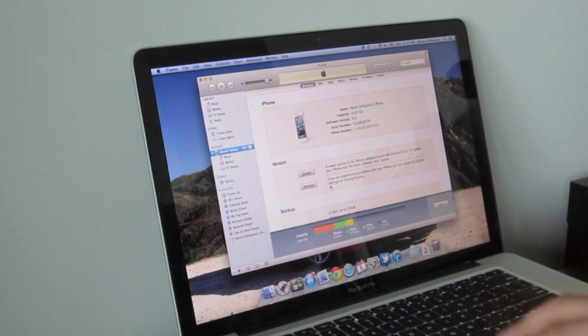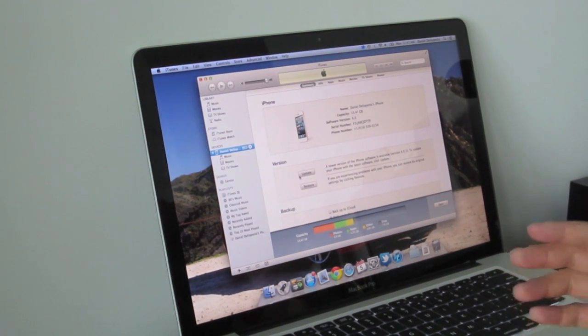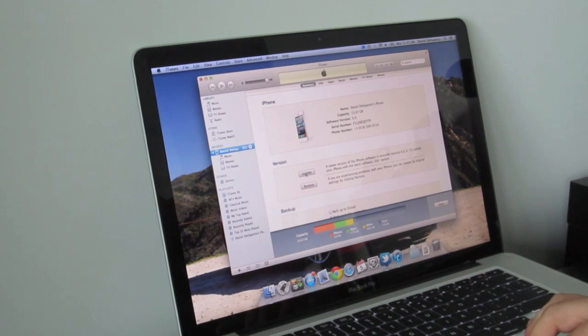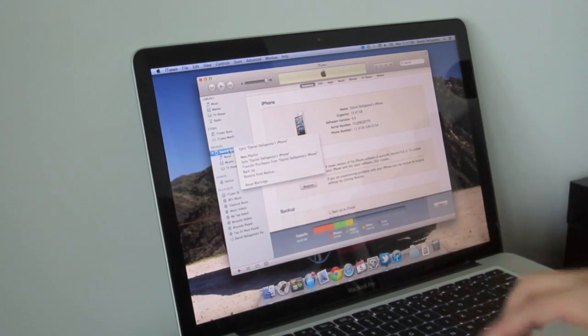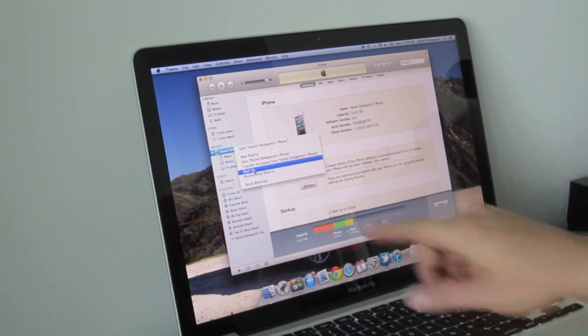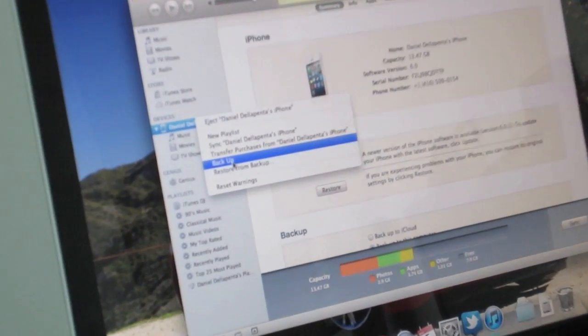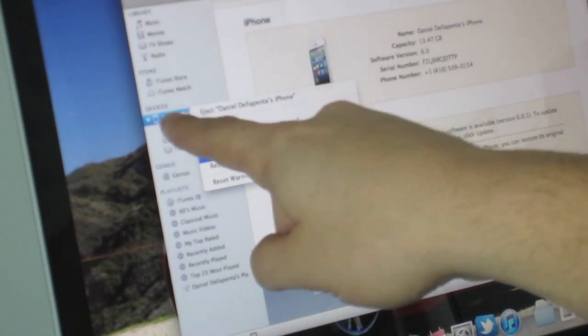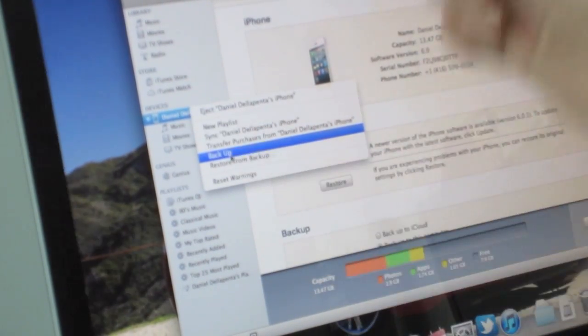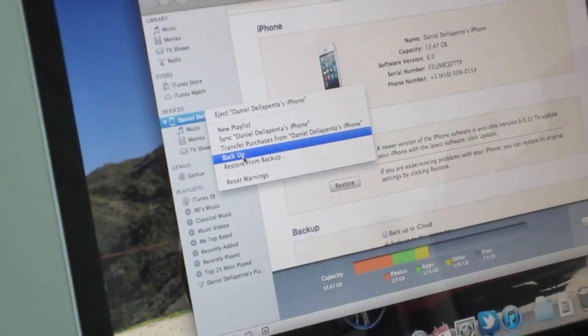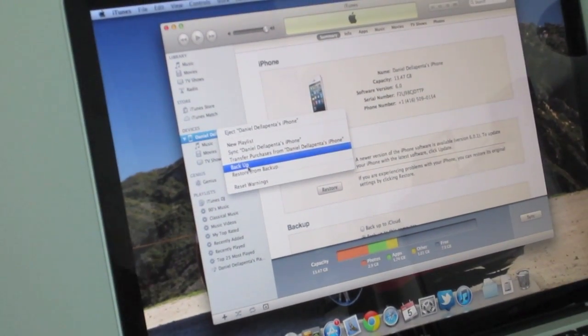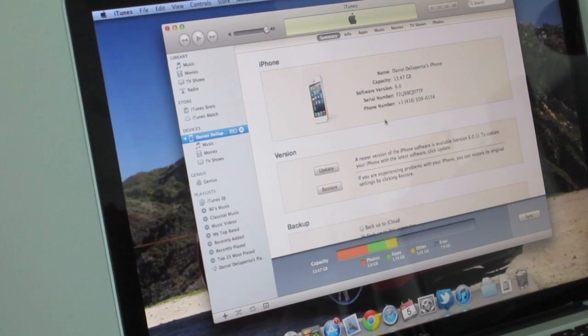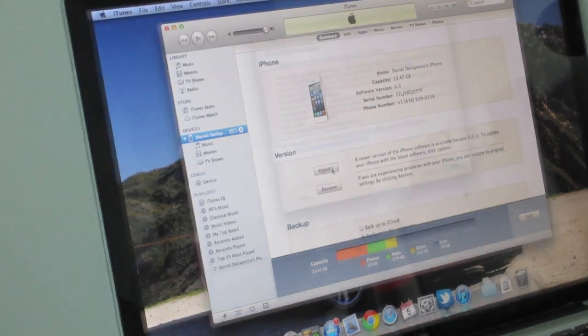Obviously you want to back up your phone if you haven't done that already, just in case you lose anything. But usually when you do these updates, it's pretty good. So go ahead, and if you want to back it up, you just need to right click on your device right here, whatever you've called it, and then you can click backup right here. So you can see you're clicking on that right there, whatever you named your iPhone, and then backup, and it'll create the backup for you. So let's zoom out a little bit, and I've already backed up my phone, so I don't need to do that. Let's go ahead and hit update.